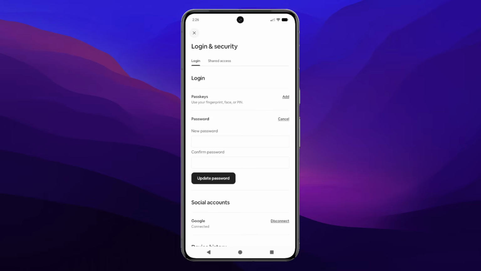After entering your new password, you'll see a second field below it. This field is asking you to input the password again to confirm it. This confirmation step ensures you didn't make any typos when creating your new password. Go ahead and type the exact same password you just entered. Make sure both entries match perfectly, as any mismatch will prevent the update from going through.